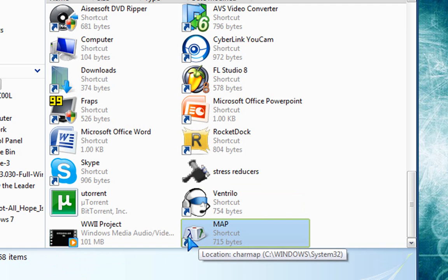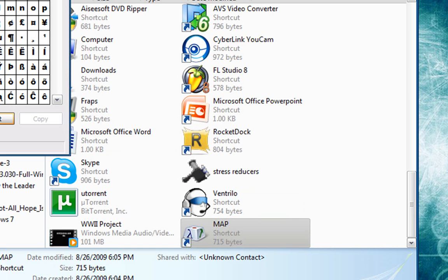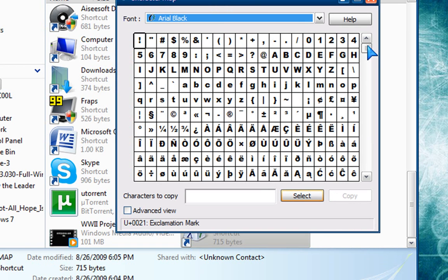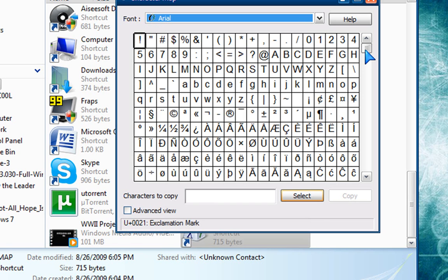It's going to look like a square, or kind of like a weird shape of a square. So what you're going to do is double click on it. Now, I'm going to let it show Arial, or it's going to put on Arial, so it'll be a little easier.